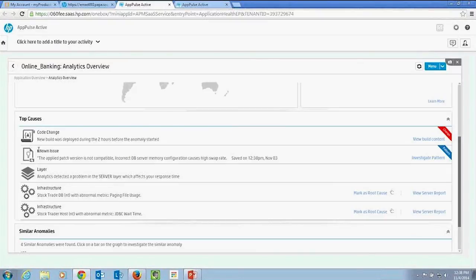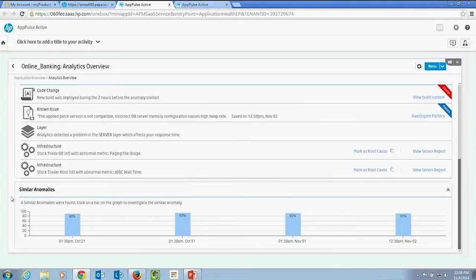So how did we get this known issue? If you further scroll down, you will see similar anomalies. You will see that the same kind of situation appeared on October 21st at 1:38 p.m., October 31st, and 1st of November and 2nd of November. And you can see that this issue, which happened on November 2nd, is 91% relating to the issue which we have in hand right now.